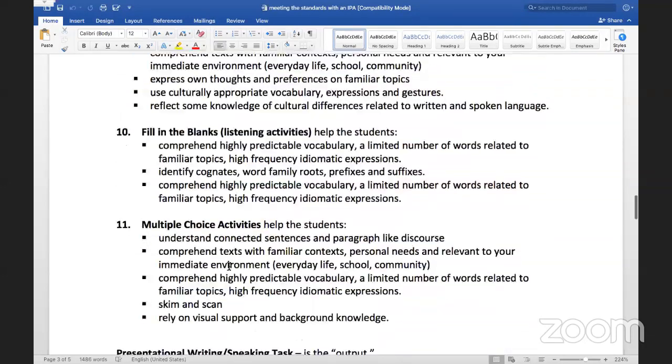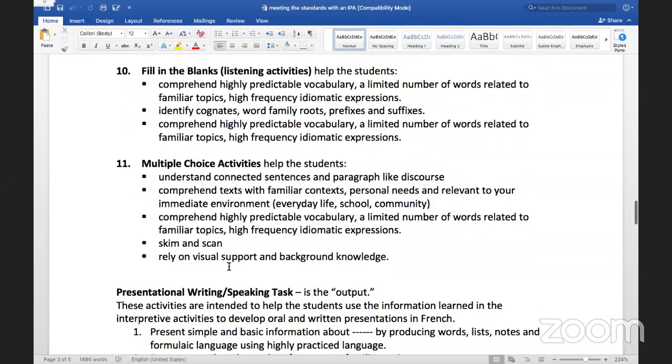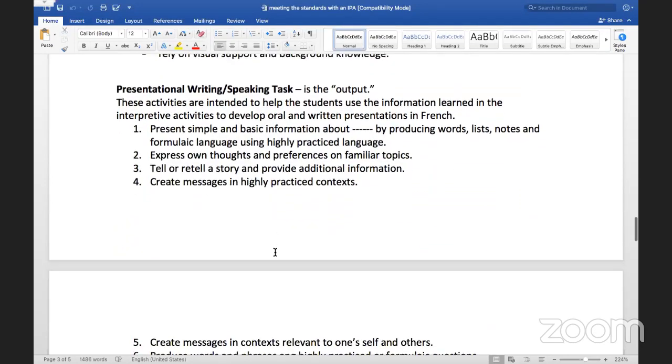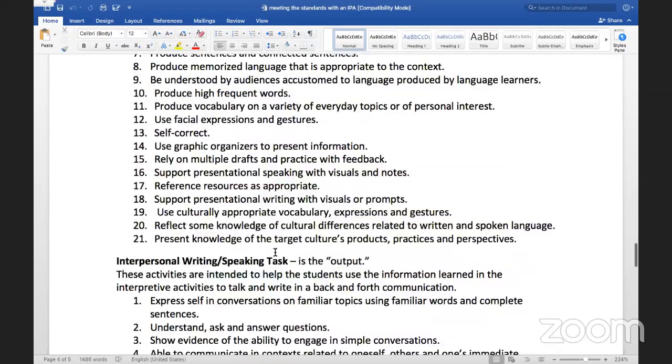So I have all of these. I also did the same thing for fill in the blank activities, such as the cloze listening activity, multiple choice activities. What they do is also important in the classroom. What do they do? Presentational, interpersonal.